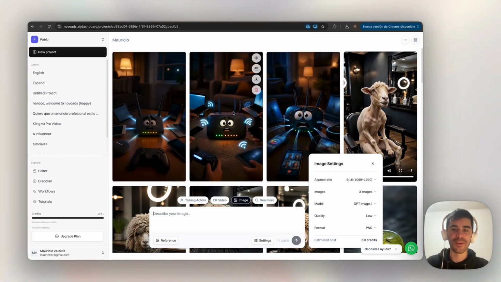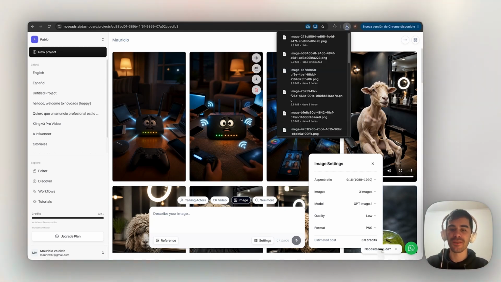Perfect, here we have the result, and now we have to download the image we like the most. Personally, I like this one, so I'm going to download this image.